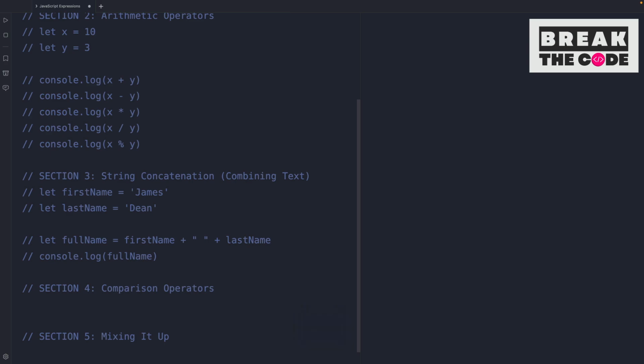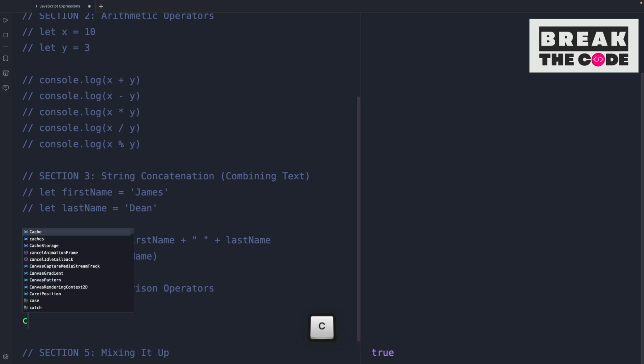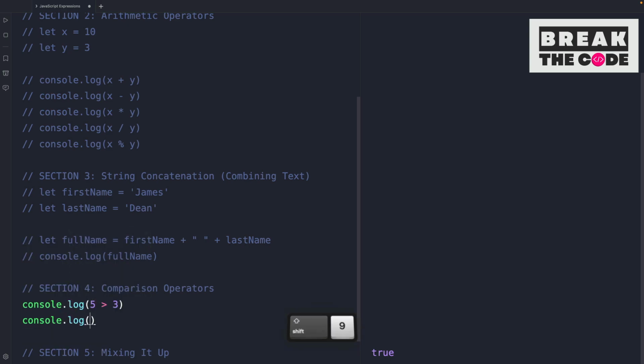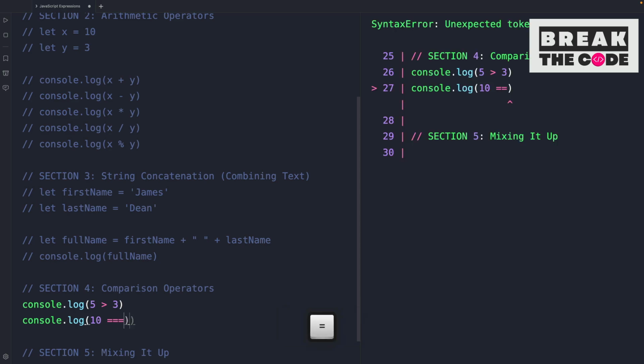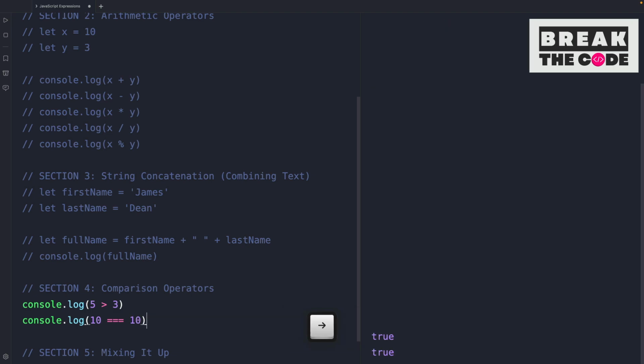So we can also compare values to get true or false. Let's try that with console log 5 greater than 3. Is that true or false? It is true. Let's console log 10. And then here we want to use the equality and type operator, which is equals, equals, equals 10. And that will give us true.